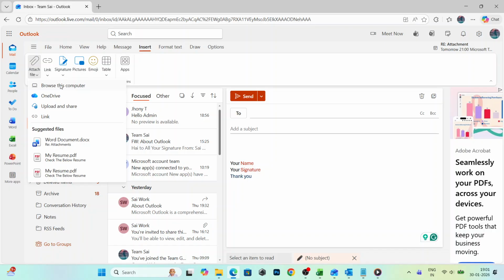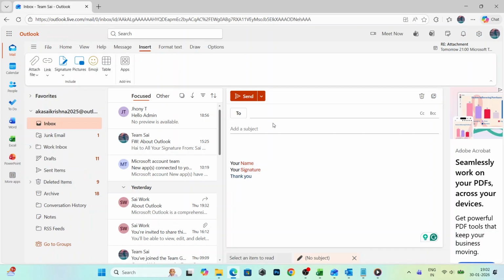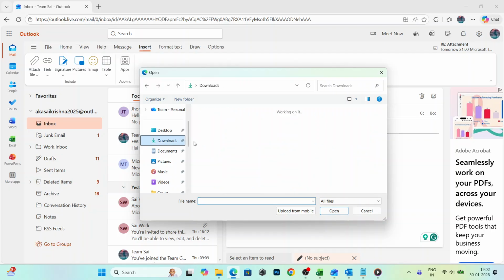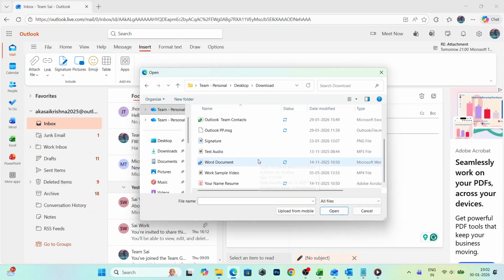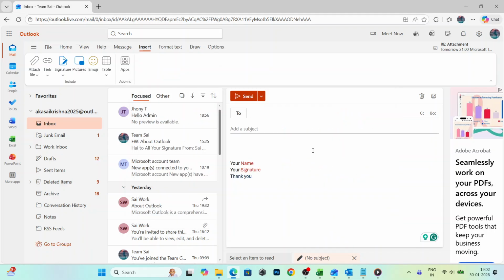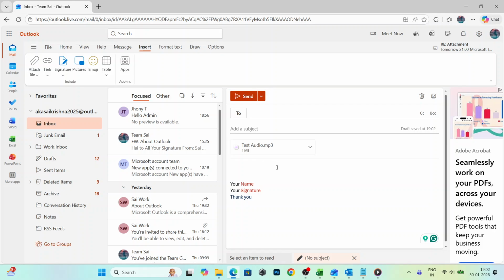If the file is on your device, pick Browse this computer. A file picker will open, letting you navigate to the folder where the file lives. Select the file and confirm. Outlook will add it to your draft, and you'll see the attachment appear underneath the subject line. If it's a larger file, give it a moment to load before you continue writing.